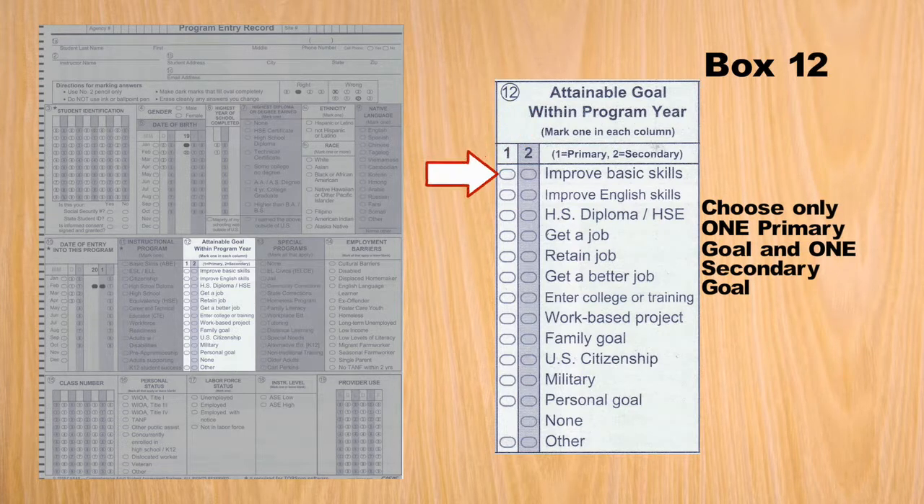You may improve basic skills, improve English skills, earn a high school diploma or equivalency certificate such as the HiSET or GED, get a job, retain your job, get a better job, enter college or work training program, complete a work-based project, complete a family goal, earn your U.S. citizenship, enter the military, or complete a personal goal. If you have another goal not listed, bubble and write it in on the bottom. If you do not have a secondary goal, fill in the None bubble.